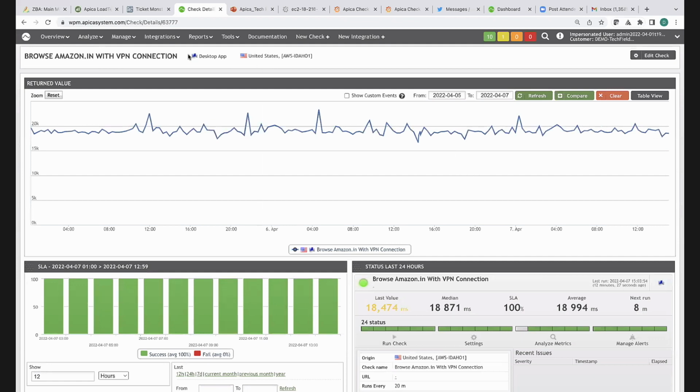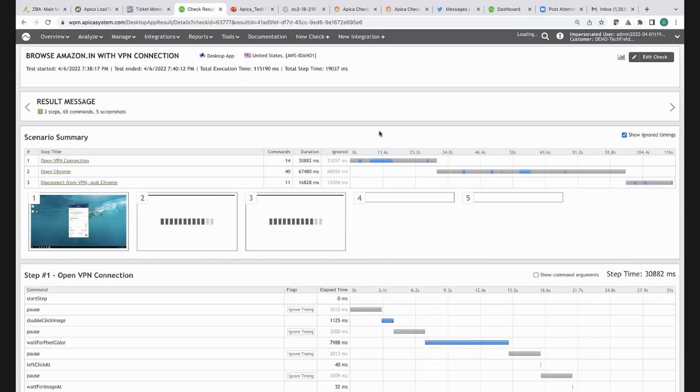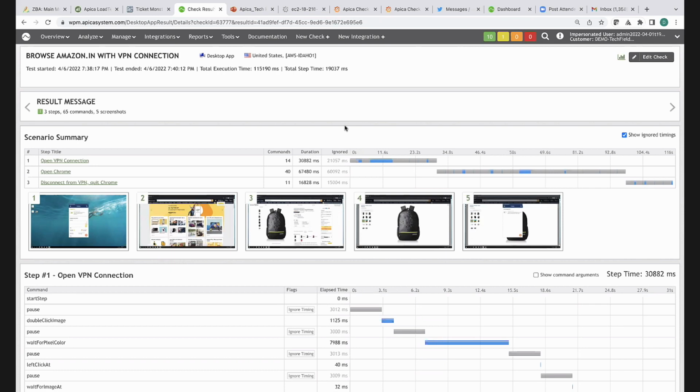I see a similar summary at the top here. You see this one is running from one of our own AWS instances in Idaho. We have the same graph with the response times. I'll click into the final step here. We get some information that's interesting in this case.